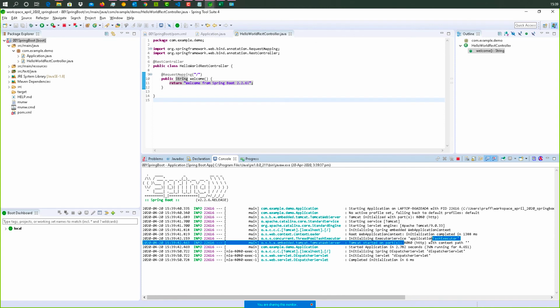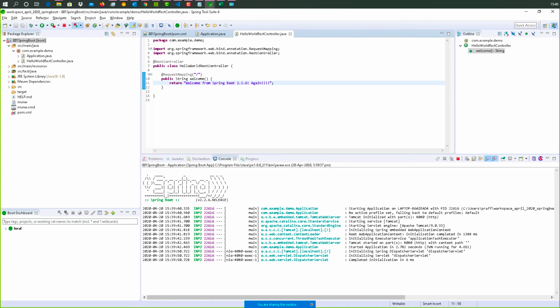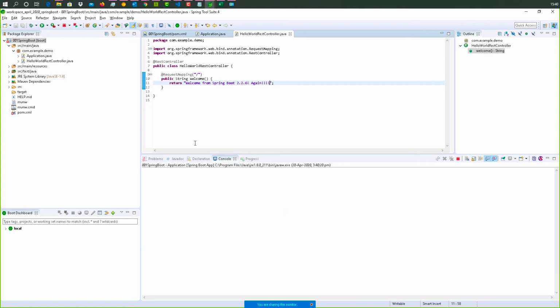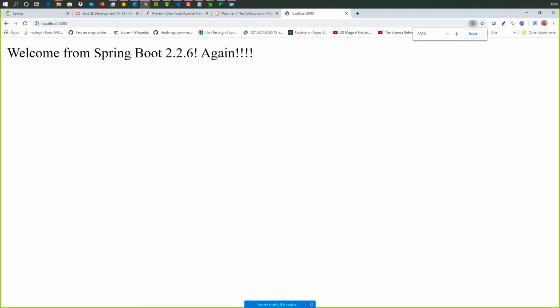Now if I make some changes to this code and save it, and again go back here and load it, it won't work, right? Why? You will not get that updated output, because you will need to relaunch it again. That is, stop it and launch it again. Got it? So if you take a look now, okay, it came again.